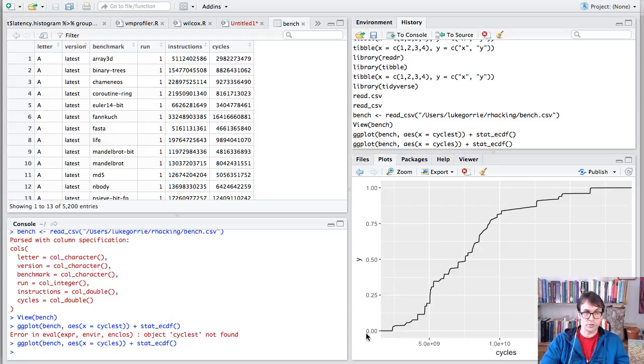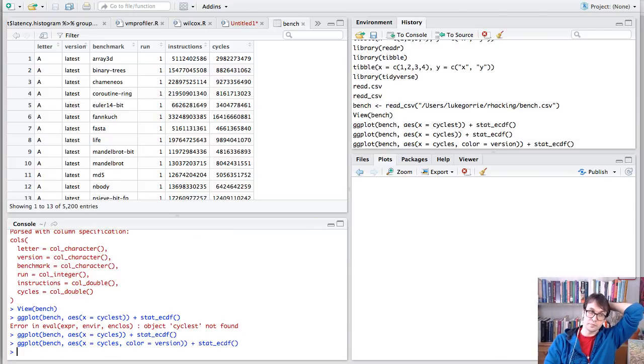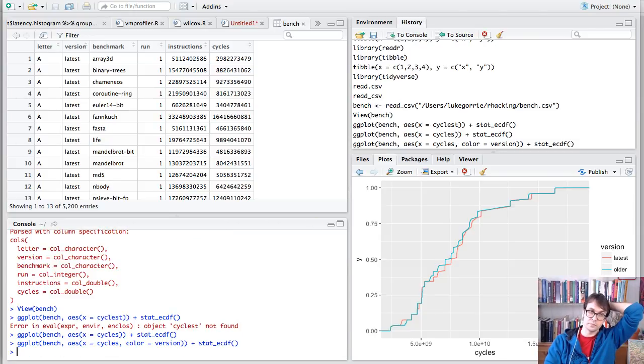Some of them took a really short time, and it was a big spread. The next step that we want to see is to split this out and see it separately for each software version. So we do that by changing our aesthetic to say that we want to choose a color according to the version, which is a bit better.